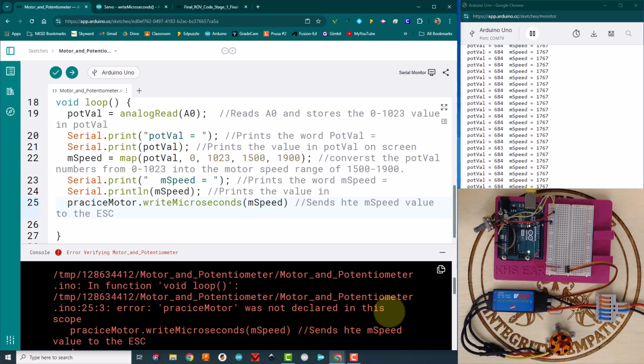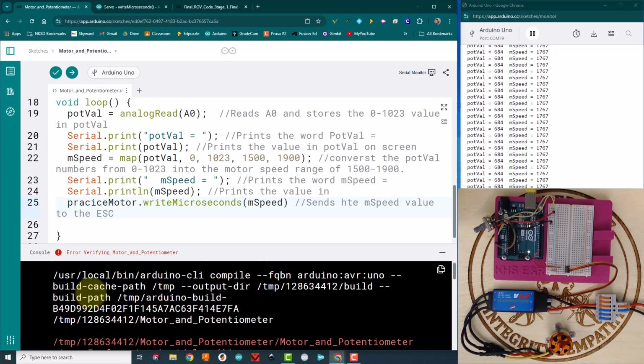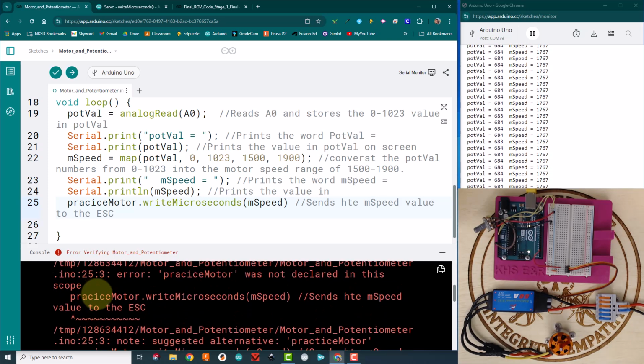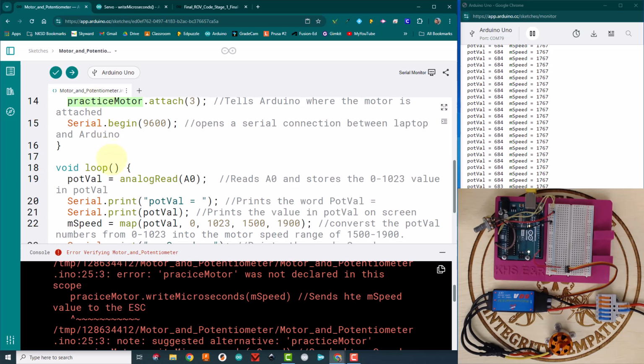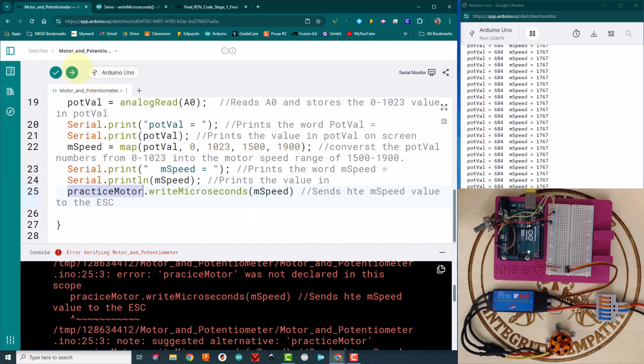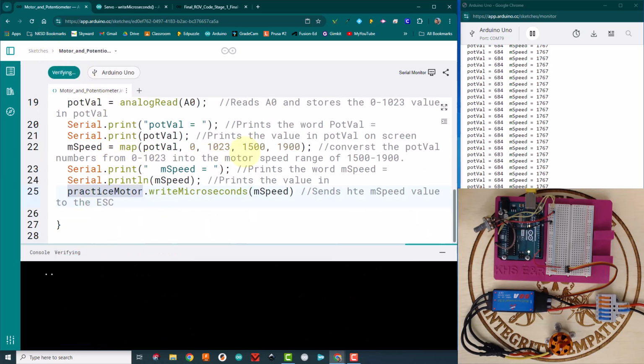Precis motor was not declared in the scope. When you see it was not declared in the scope, it's almost always either you didn't make the variable at some point, or you've misspelled the variable at some point. In this case, it's the misspelling. So I know to go back and look for that, and sure enough, there it is: practice motor. If I double click on it, you can see now it's the same spelling. That's awesome. I can upload this now.